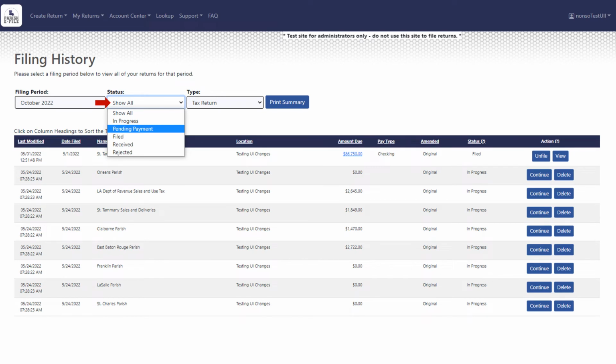To filter your return history grid by the status, just click the drop-down under the status field to display the status types. An in-progress option means the return is still in progress and has not been completely filed. A pending payment option indicates a return that may have been filed, but a payment has not been completed yet.